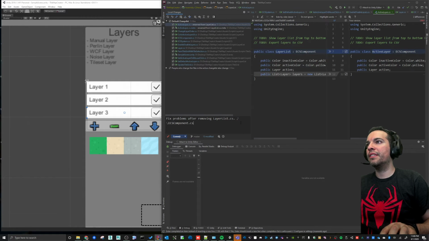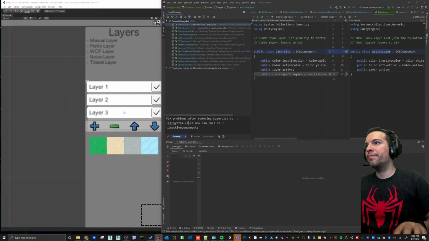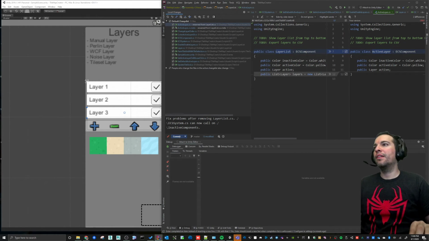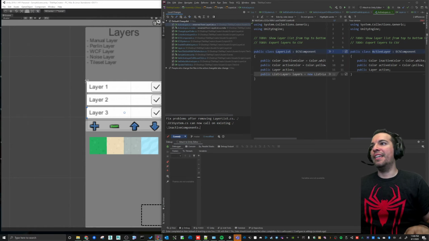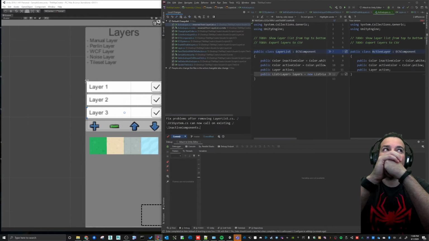ECS component now can use inactive components. Can call on ECS system. Can now call on existing inactive components. I guess that goes without saying, but I said it anyway.